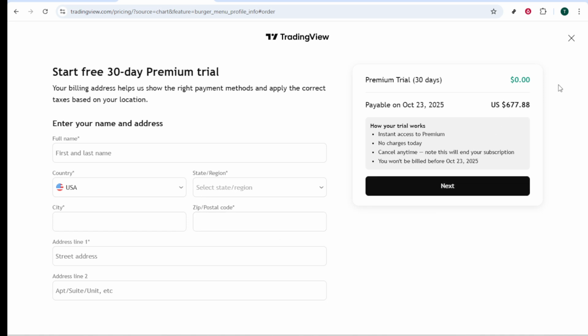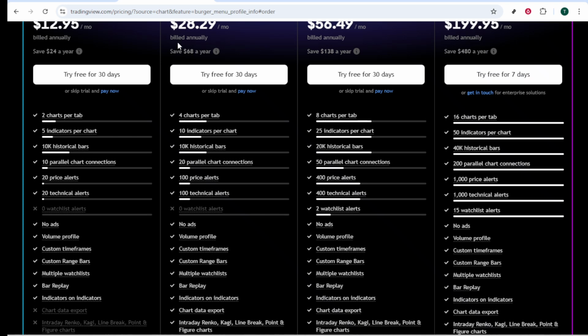By following this guide, you'll upgrade to the TradingView Premium plan confidently, knowing you're making a smart investment in your trading journey.